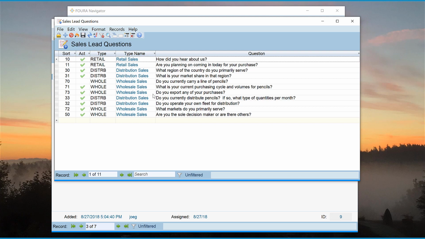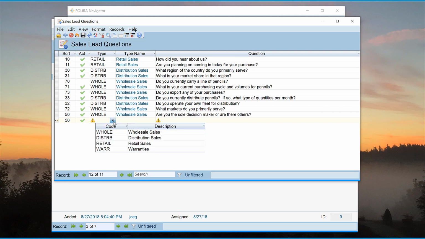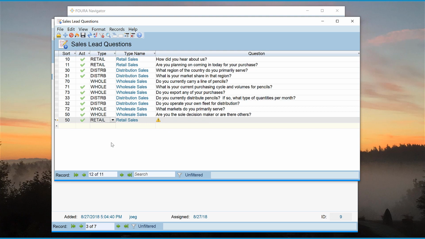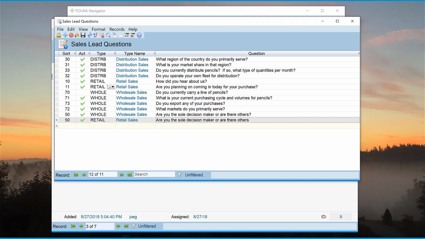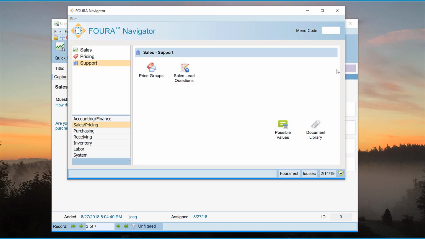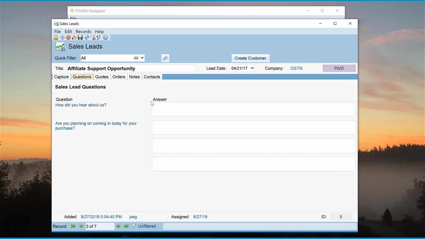To enter a new sales lead question, select a lead type from the drop-down menu list. Add a sort order if you'd like. The active flag defaults to true. Now we can enter a question that we want our account managers to ask for that specific order type. These questions can be changed at any time, and these will only affect new sales leads. Existing sales questions will remain on the sales leads as they were. Just remember that you can only display up to 4 sales lead questions at any time.